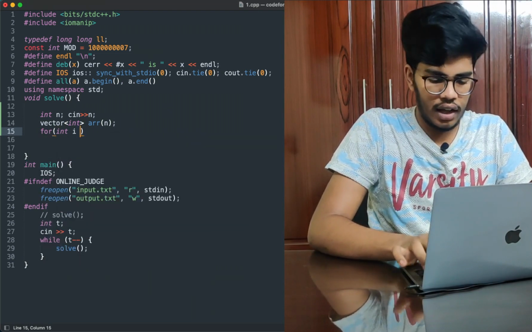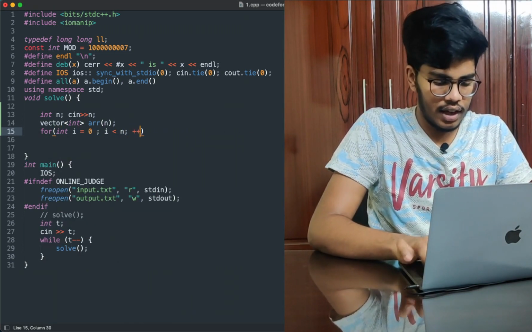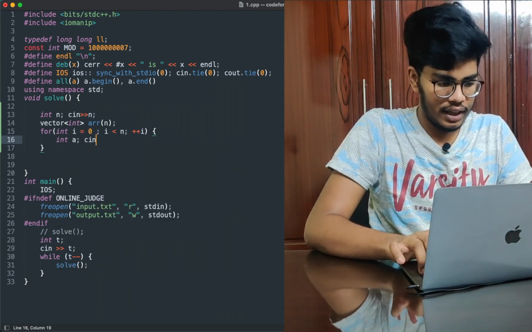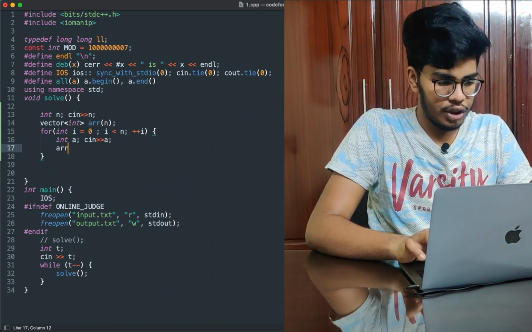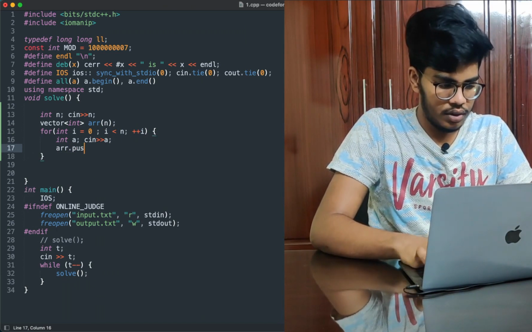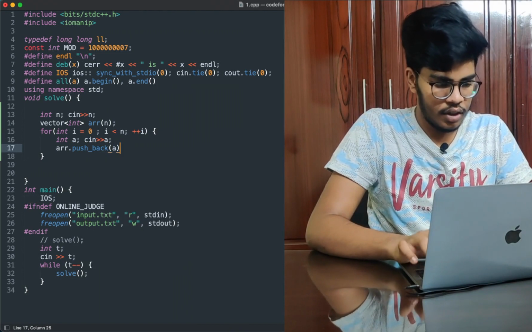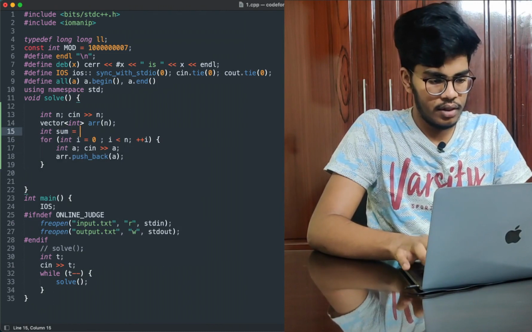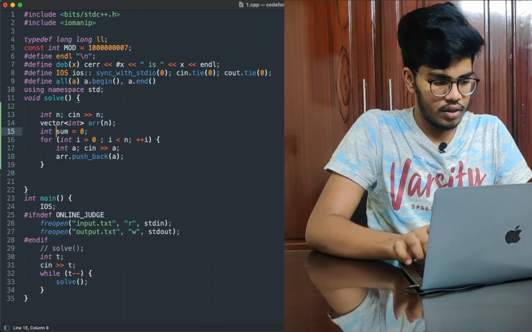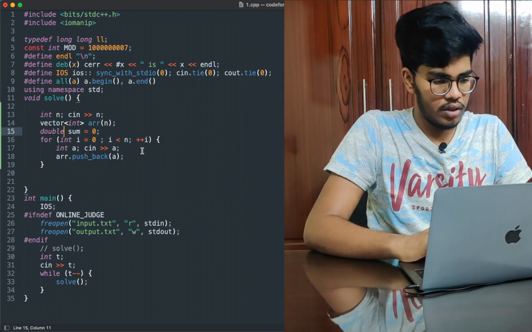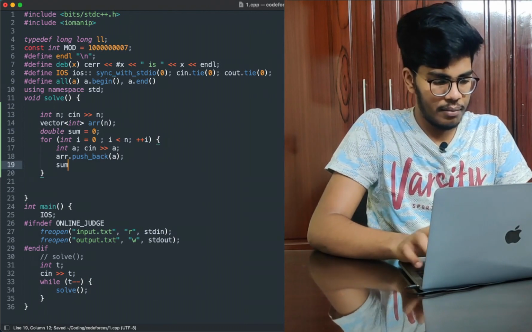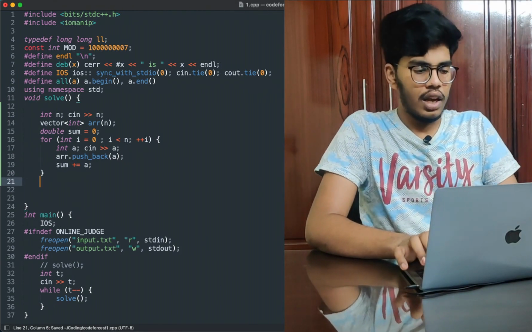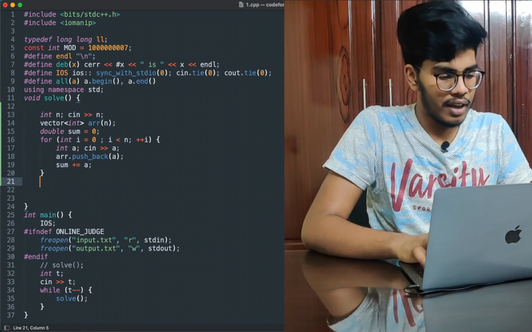and for int i equal to 0 to i less than n, i plus plus, I'll declare a temporary variable a, take an input into that variable a, and then push that variable into the array. Since we also have to find out the sum of the elements, let me take sum equal to 0, right? I'll do sum plus equal to a, which gives us the total sum of elements in the given array.